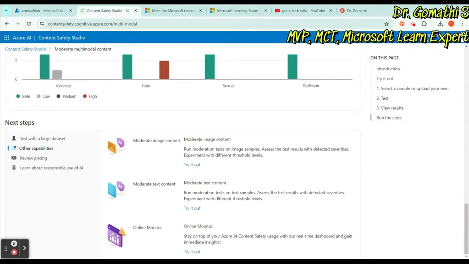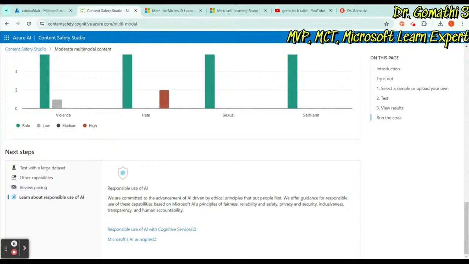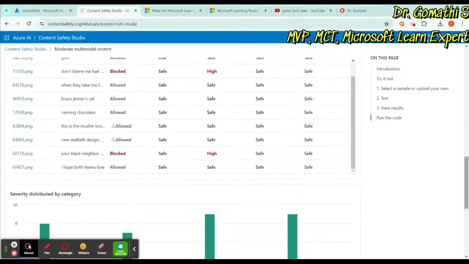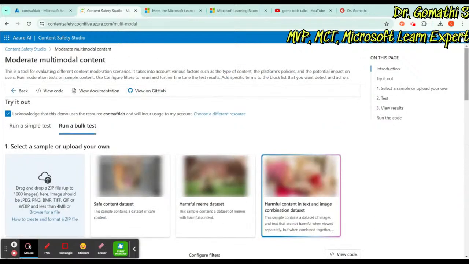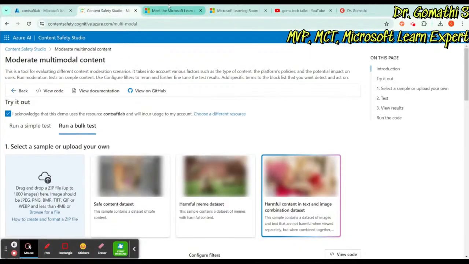Okay, so other capabilities, you can try this out, and you can also see the price to use this. If you want to use it at a large scale, like in a corporate setting or for your organization, then you have to go ahead and see that. So this is a demo, and this is not included in any Microsoft Azure exams, because this is still a preview feature, and once it is available you can see that.